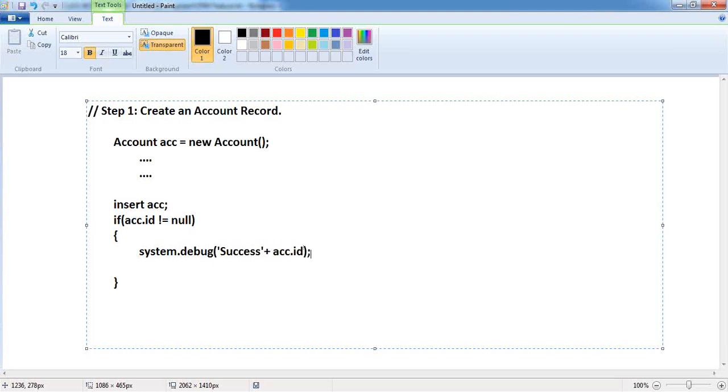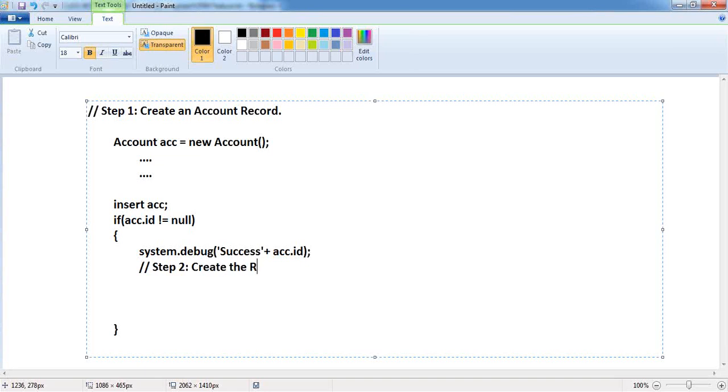Next, after that, what do we need to do? Contact record. Where can we write that code? Inside the if condition or outside the if condition? Inside the if condition, right. Now inside this if condition, we need to write that second step. As step two, now create the related contact record. How to create the contact record now? Now tell me.